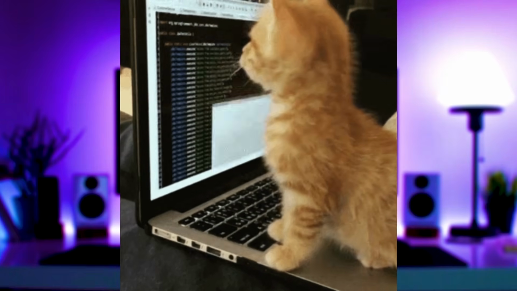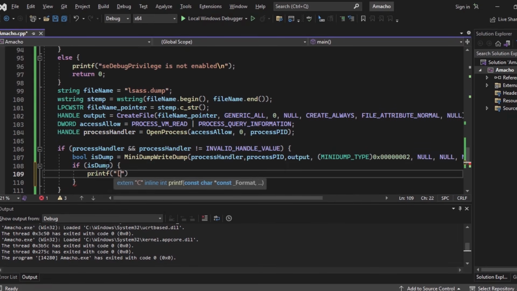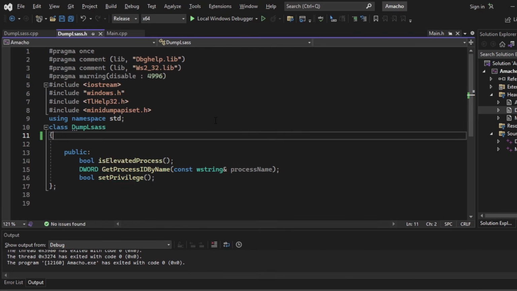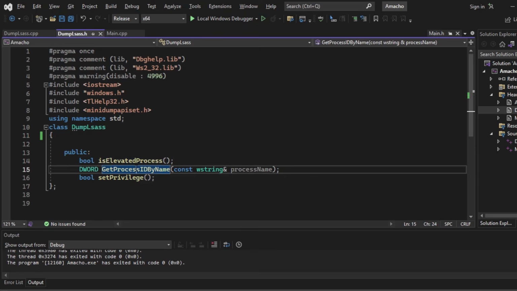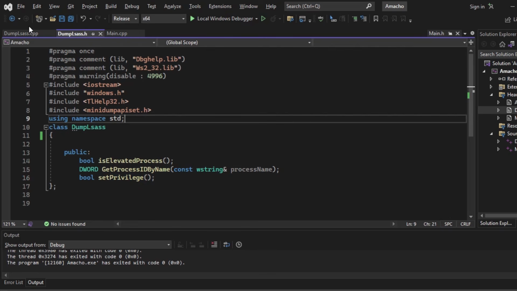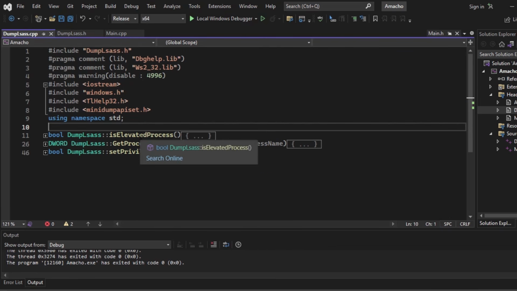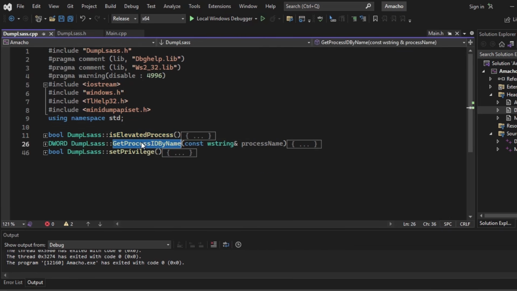By the way, that may not make sense to you now, but I promise that you will get it when we start coding. In the last video, our code was a mess, so I organized it a bit, defining the classes in the header file and the implementation in the C++ file. So as you can see here, in the dump_lsas.h header file, I defined the class and the functions we explained in the last video. And then in the dump_lsas.cpp file, I defined the implementation of those functions that we did together.